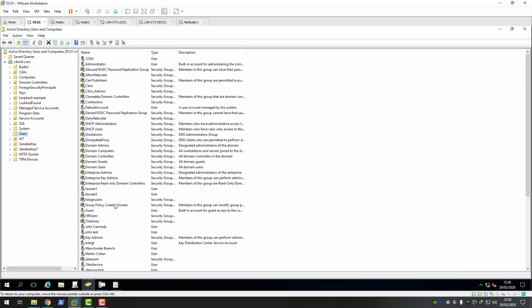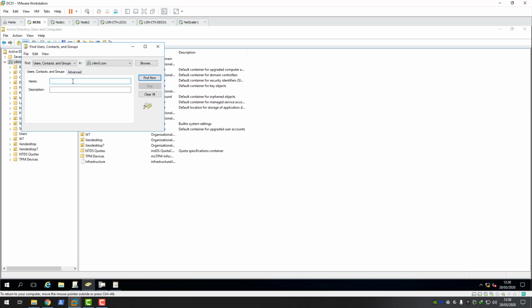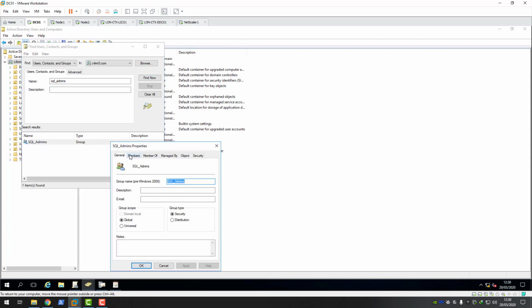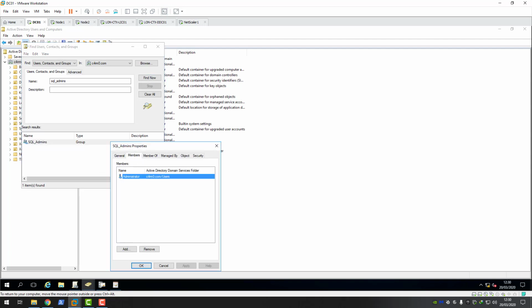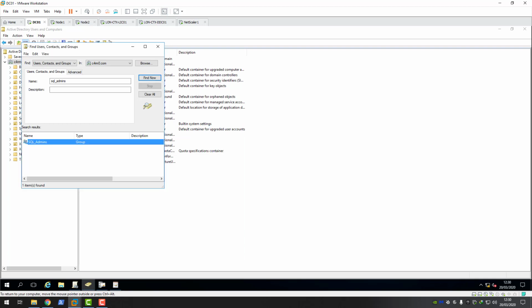Let's just double check that, to make sure. I'm pretty certain I am. If we do a search for SQL_admins, open this up and go into members, you can see the administrator account which I'm using is a member of SQL_admins. SQL_admins are then in the sysadmin role on the SQL instances. So our permissions are fine, and we're now ready to install.